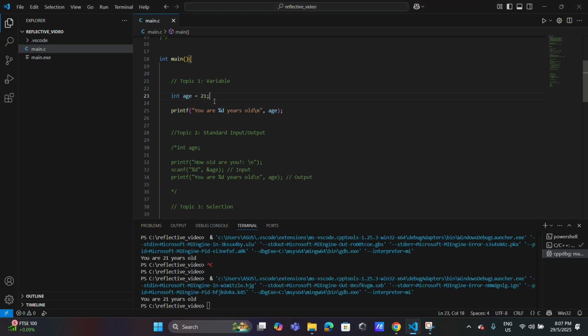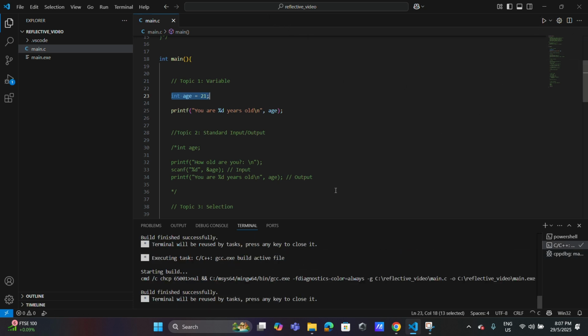A variable is a storage location in the computer memory that can hold a value. To create a variable, I first need to specify a data type, which is int, then a variable name, which is age, and assign the value of it, which is 21. Then I use the printf statement to display this variable on the screen. To display the integer, I need to use the percentage %d, and the value is 21. So let's run this code.